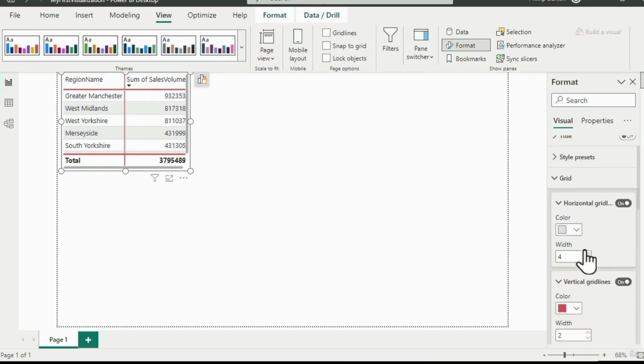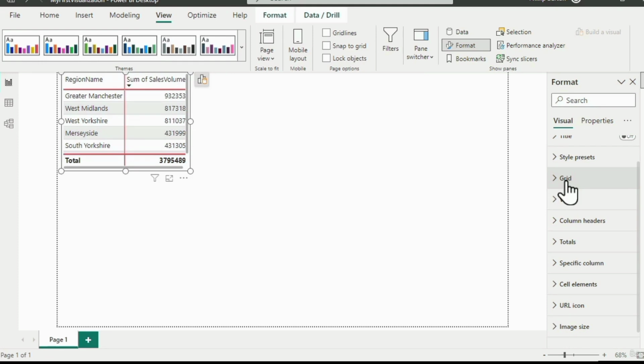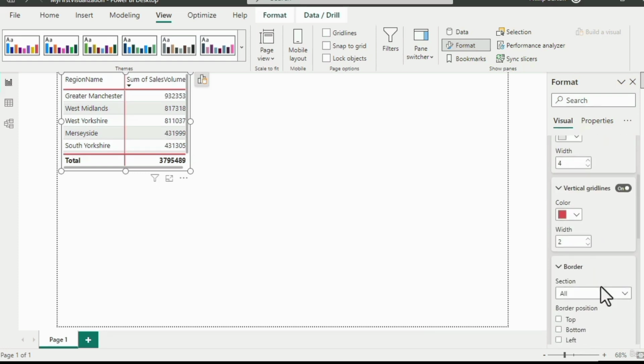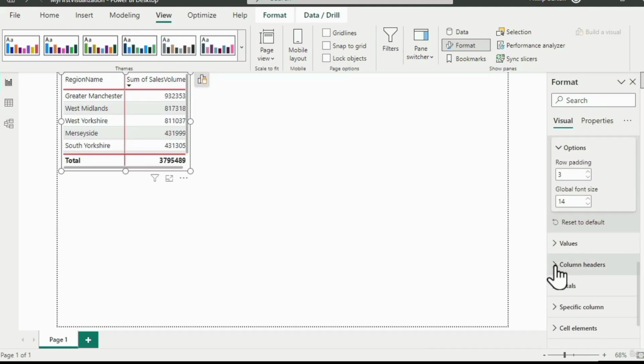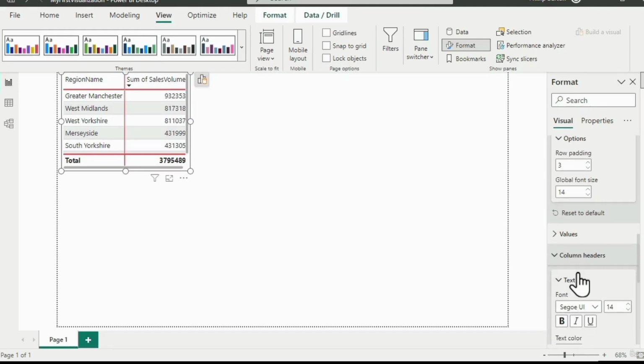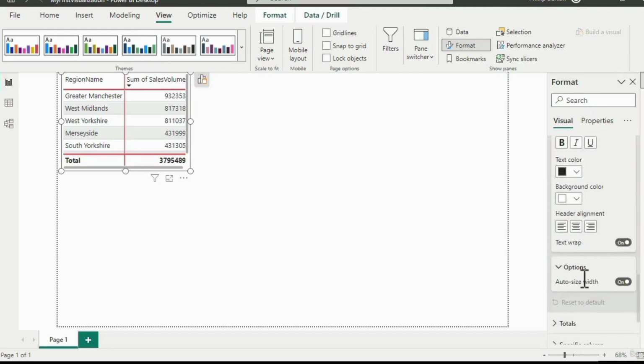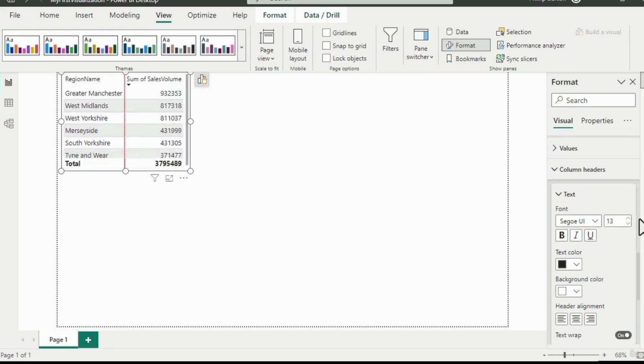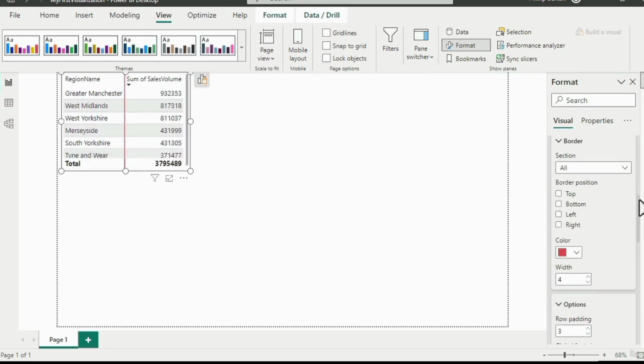Now, part of the reason for showing you the grid first is because the column headers, the values, and the totals are subdivisions of the grid. So the grid affects all three of these, whereas if you wanted just to affect one of them, then you would go into, say, the column headers and change. So suppose I wanted the column headers to have a size 16, that can be done without affecting the rest of the grid.